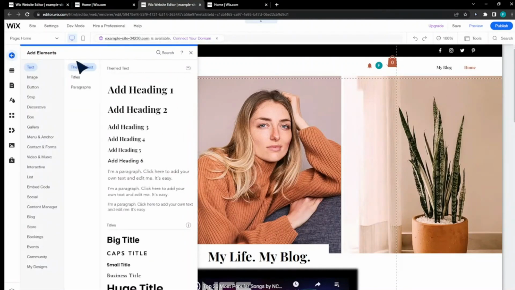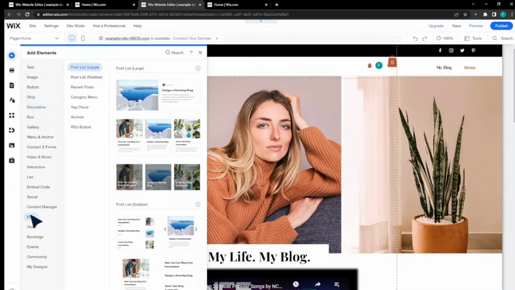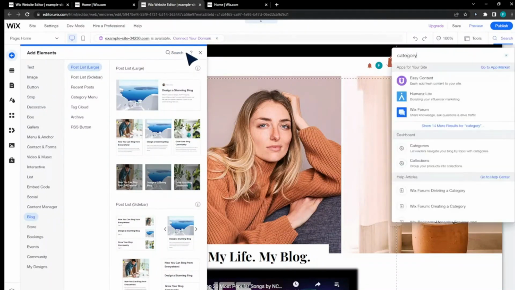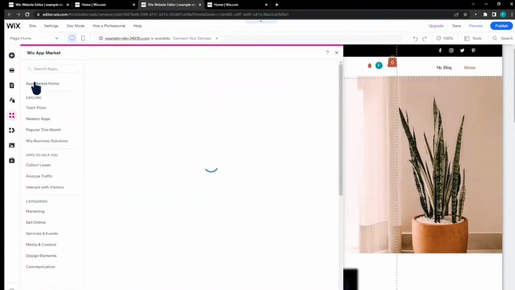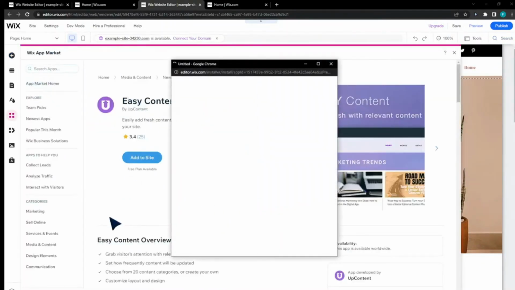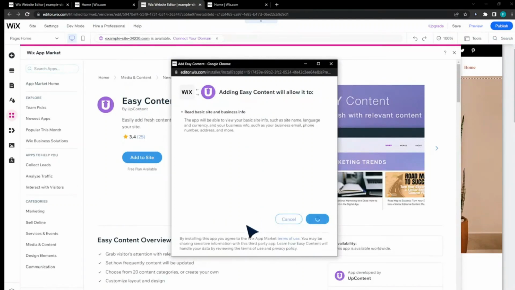Click on it, and then search for blog. Or you can click on the search bar, search for category, and there's also another few options which we will go through after this. You can even have a plugin that will set this up. I'm gonna open it. Easy content, and I'm gonna add it to site. Add this to site.